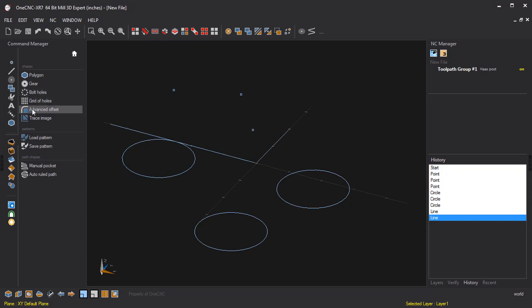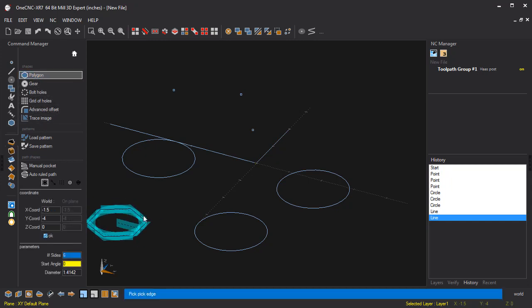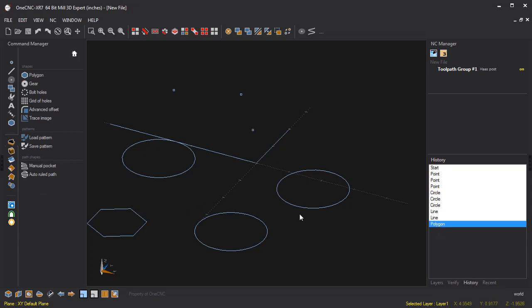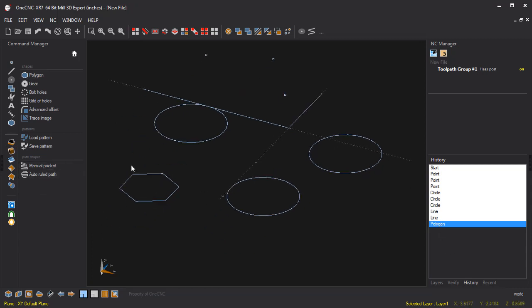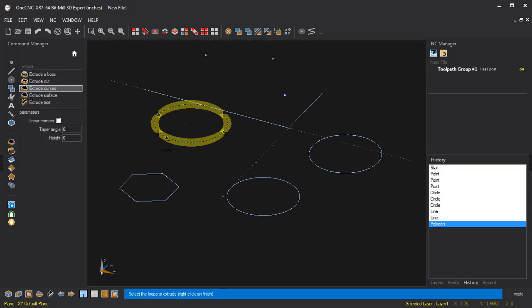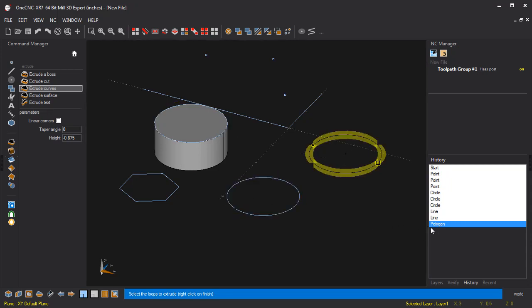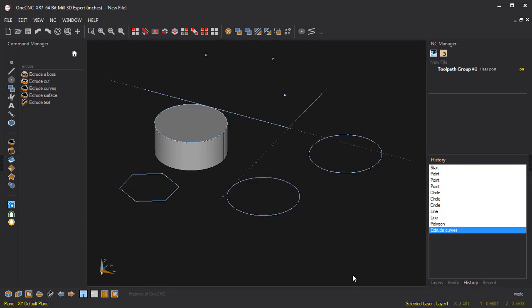If we were to create a shape, how about just a simple polygon? Let's put that there and drag it out. That gets added to the browser. Now, if we were to extrude something, let's say we select that and we go to our extrude tools and we go to extrude curves. If I were to extrude that, that gets added to the browser, extrude curves.